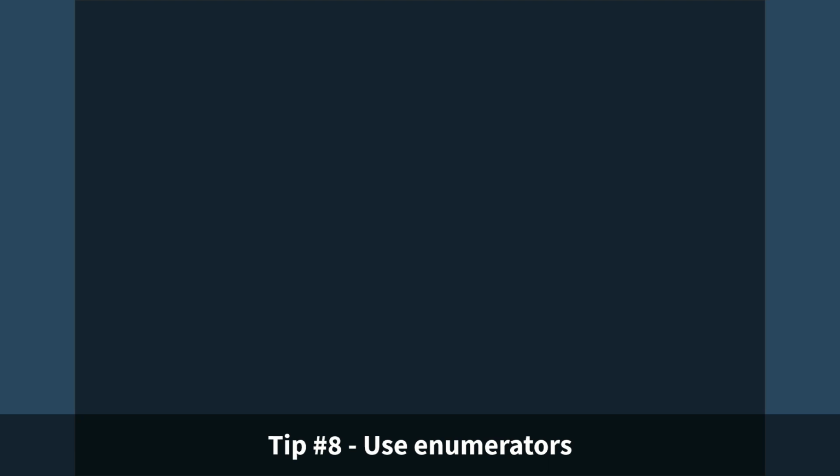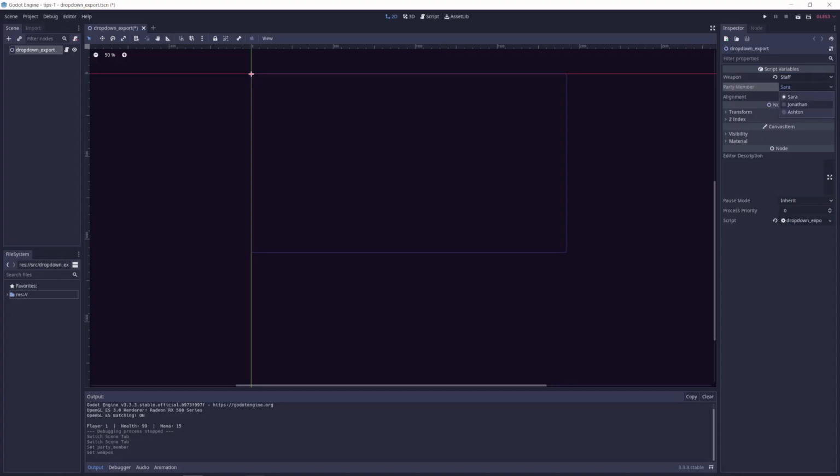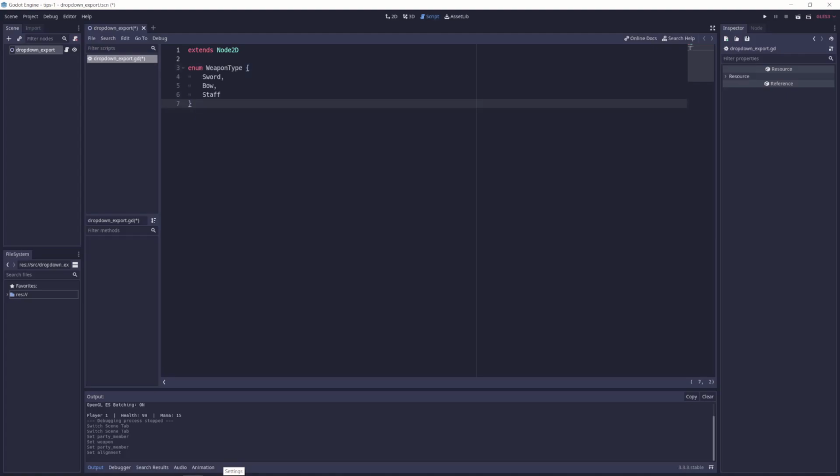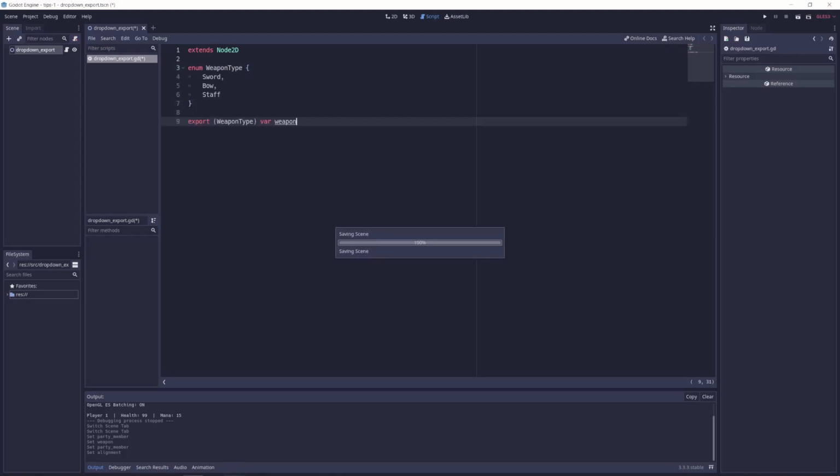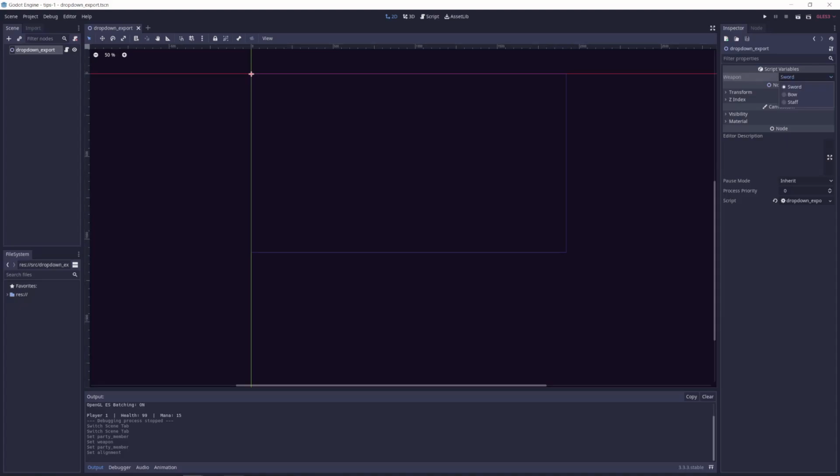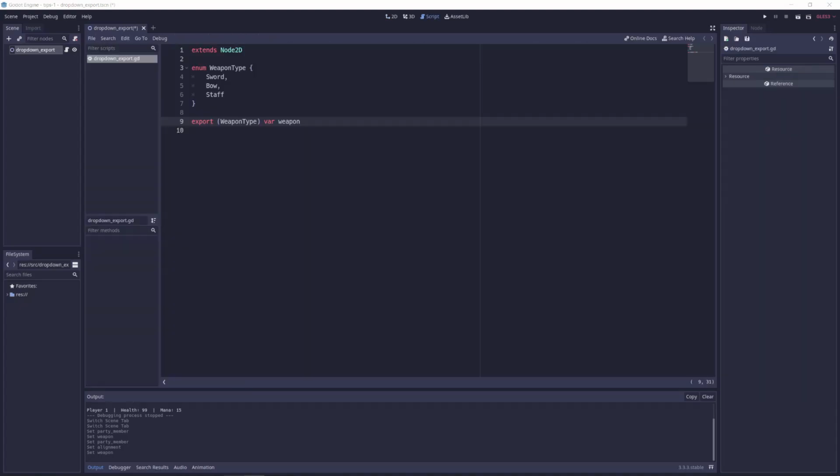Tip number 8. Use enumerators. Aversion to enumerators is something I see from time to time, especially in the game dev world for some reason, so let me just say that you should use enumerators when you have a fixed number of options to choose from in your code. They aren't prone to typos, differences in capitalization, or encoding errors like strings are, and they're much easier to remember and more flexible than numbers.